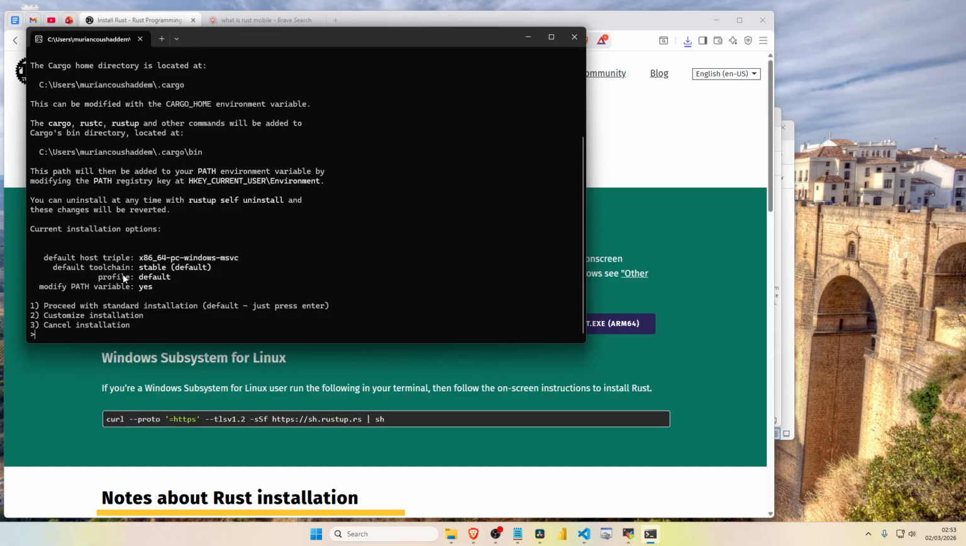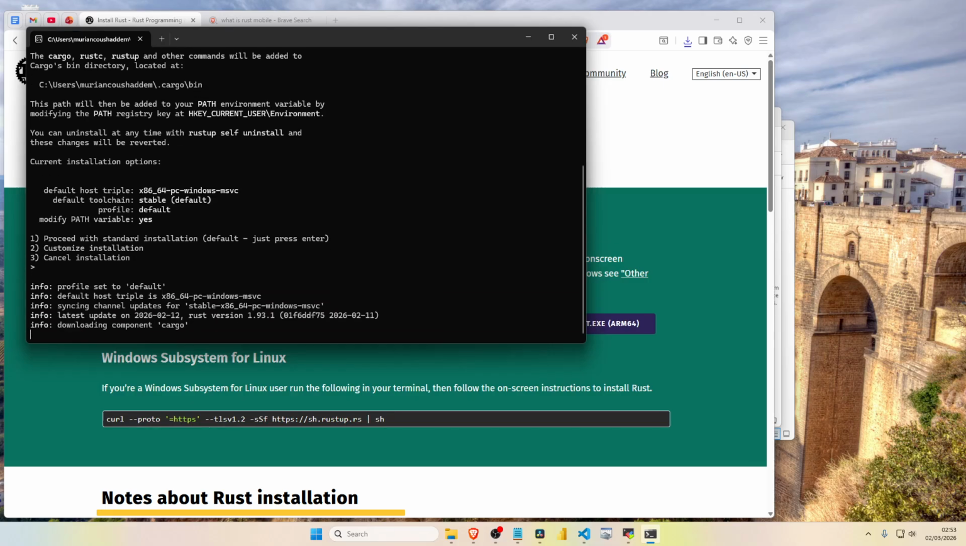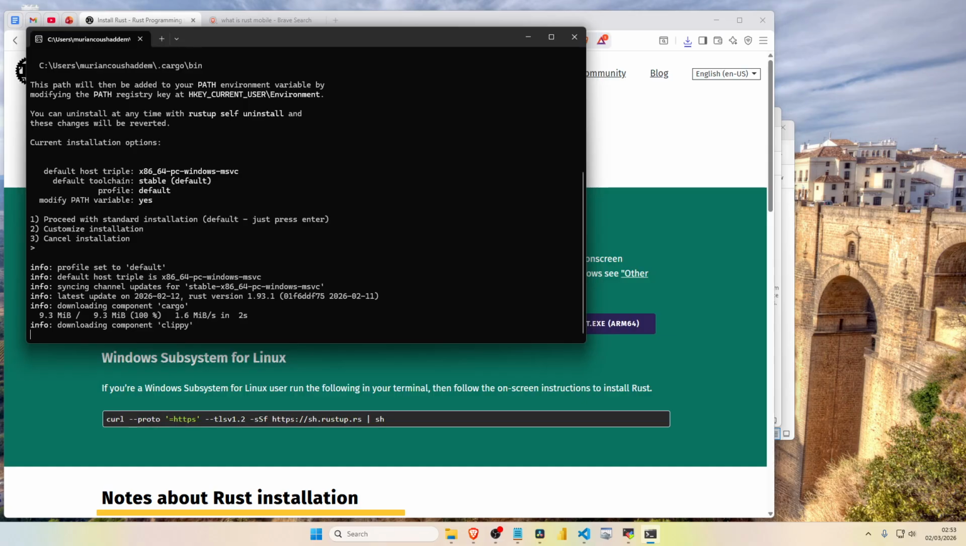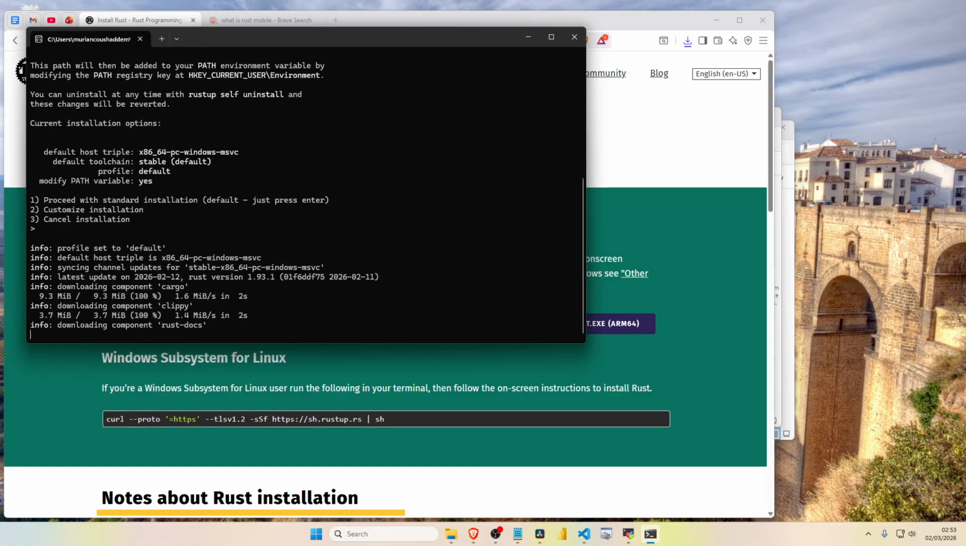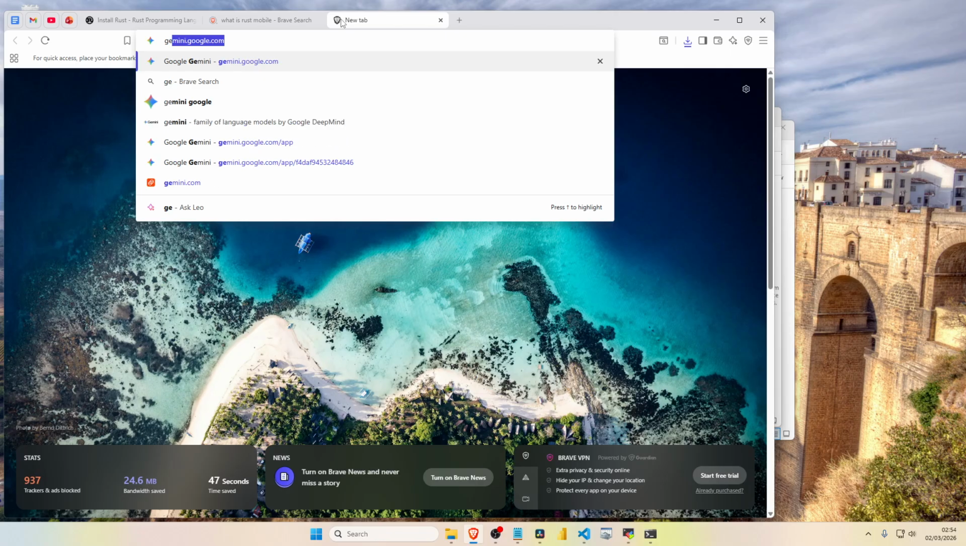So we see here, proceed with standard installation. Just press enter, and yeah, it will start downloading all of the Rust information. And yeah, in general, there's nothing much more to it. You can try out the basic Rust command.